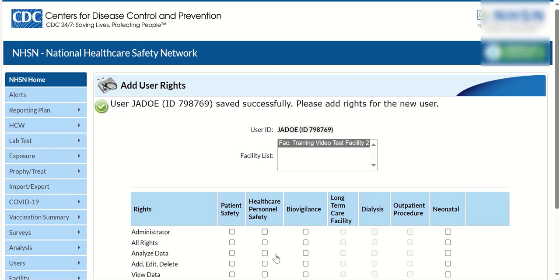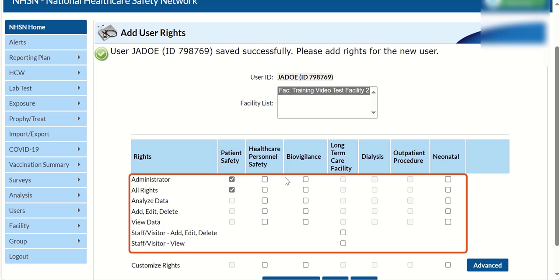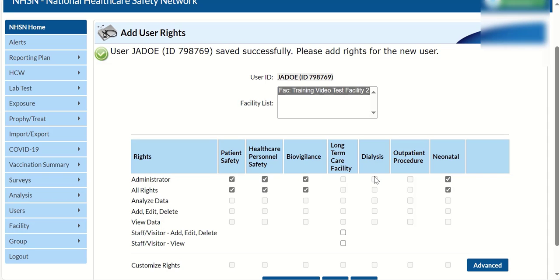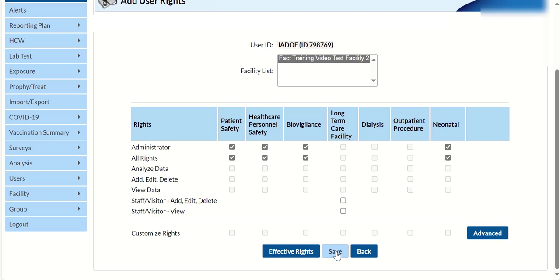To add rights or level of access to patient data, in the table under the rights column, there is a list of user rights under each component. Click the box for each right they need to have in order to perform tasks in NHSN. Once you have all rights with a check mark, click the Save button and the following message will appear: User rights saved successfully.